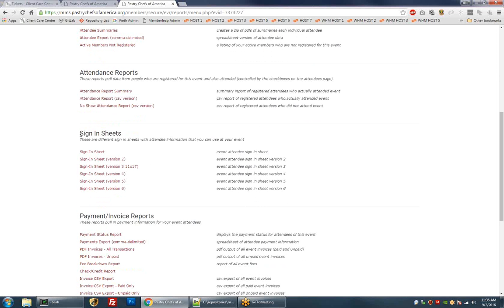Down below here, we've got some sign-in sheets. These are basically just PDFs that you can use as sign-in sheets. Basically, the difference between all these is just simple look changes or different columns on some of them. So what I suggest is to look through these and just pick the one that you like the most and use that one. And as you can see, we can easily make more of these for people.